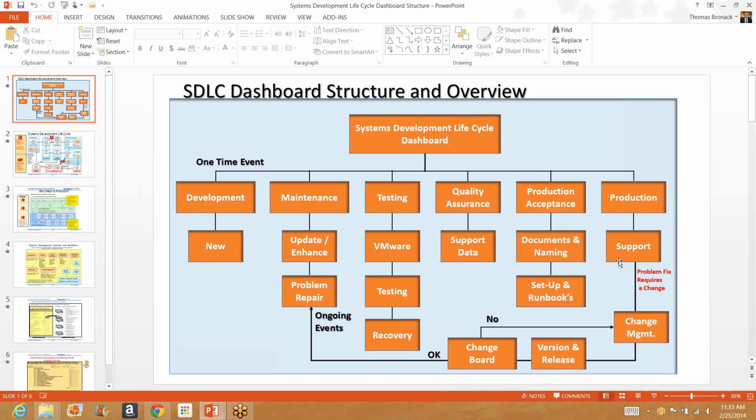Production comes into play when the application has passed all of the production acceptance requirements, and then you have a support function that will support the production operations. So if a problem occurred, they would look at the problem and resolve it. They'd go for root cause analysis of the problem. Sometimes a problem does require a fix that requires a change. So change management gets involved.